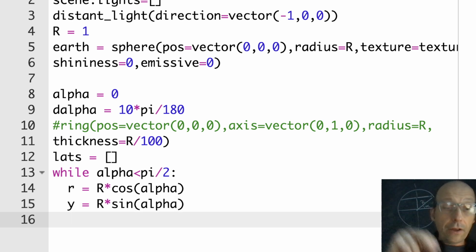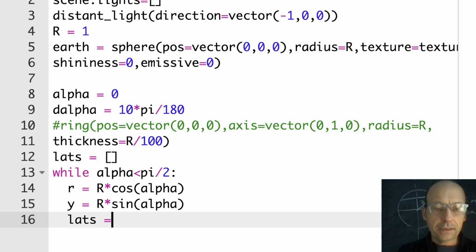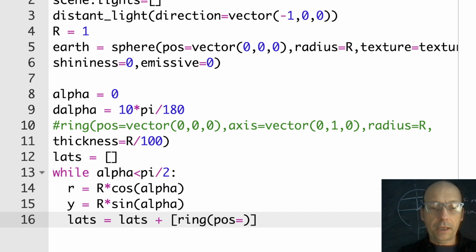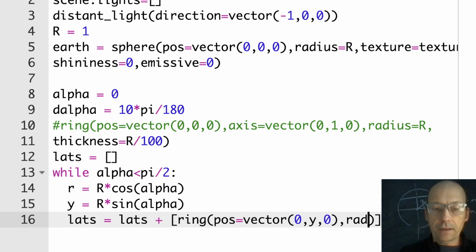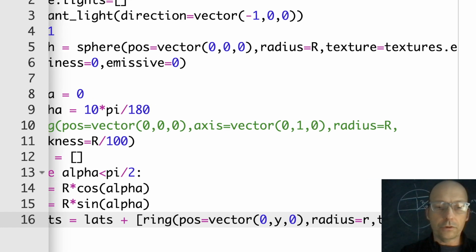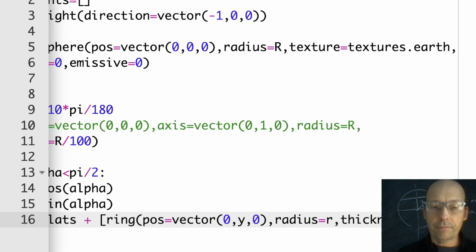So now that I have r and y, I can make my ring and add it to my latitude list. So lats equals lats plus a ring. The position is going to be equal to vector 0, y, 0. The radius is going to be r, and then I need the thickness. Thickness equals, what did I say, r over 100.